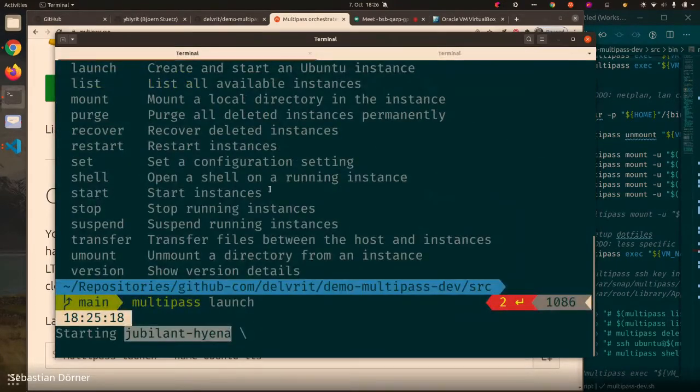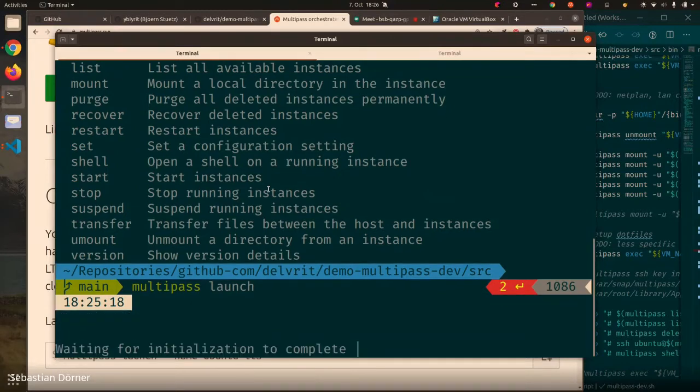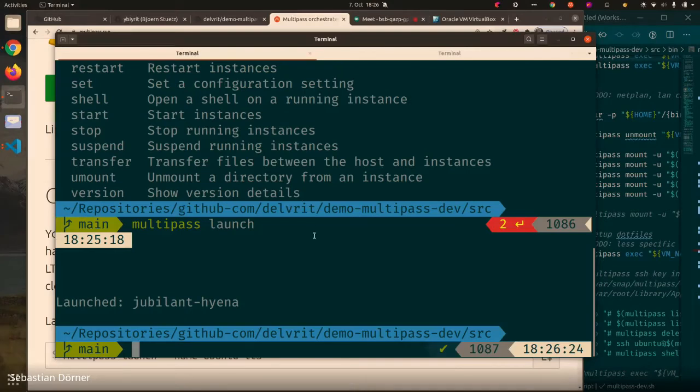Starting, let's see. Since I'm on the development version, some things might not work as expected, but there are some new features I wanted to show. Even if we don't have time for that today, we can see that.